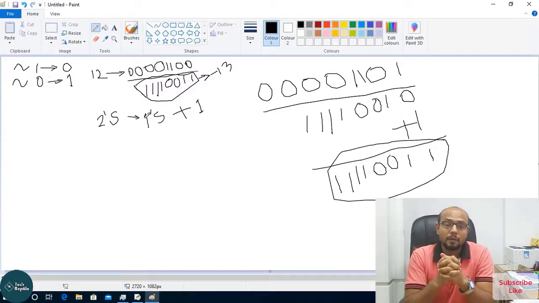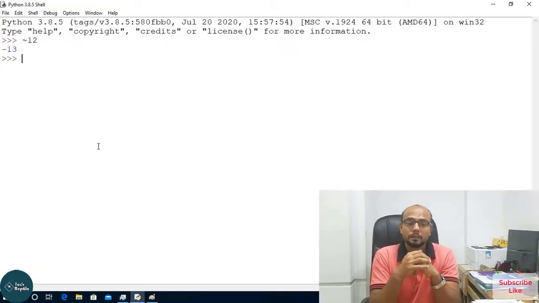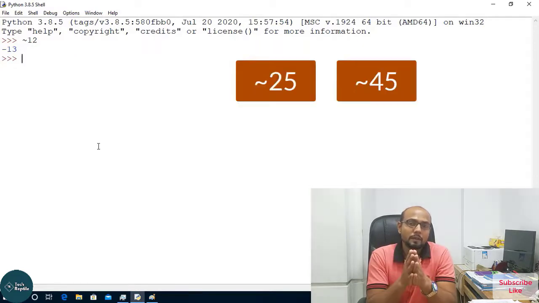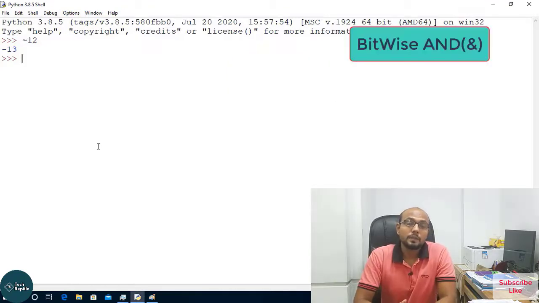As a programmer, you have to be clear on all the concepts. If you don't have the concept about this, you can follow this video and learn something here. Not only 12 and 13, you can try at home. That means your homework is the complement of 25 and the complement of 45, and let me know the answer in the comment section. Next one is bitwise AND.